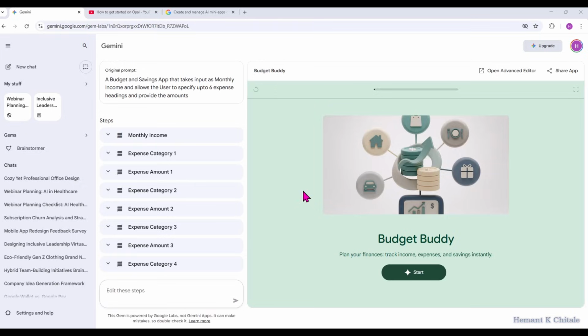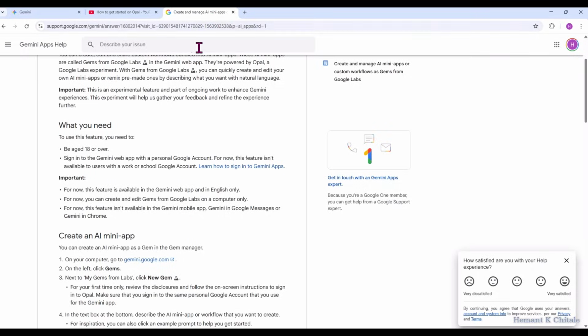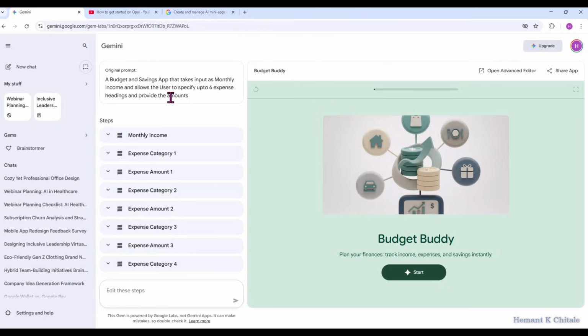This is a Gemini mini app that I built using Opal, from Google Labs. There is documentation on that, and I'll share the URL for it. But I built a simple app using just this prompt only: a budget and savings app that has one input as monthly income and up to 6 expense headings. So even the expense headings are not hard coded.